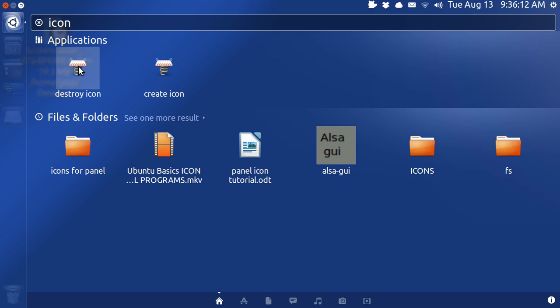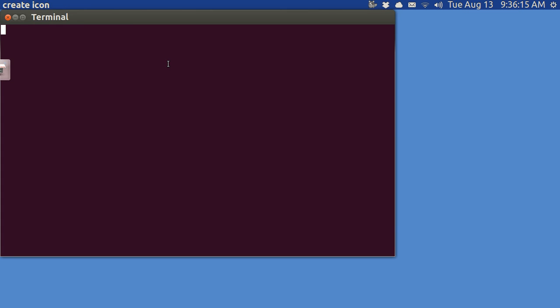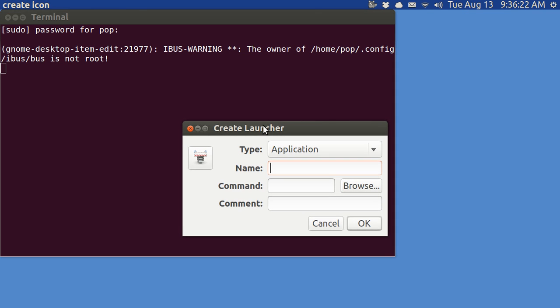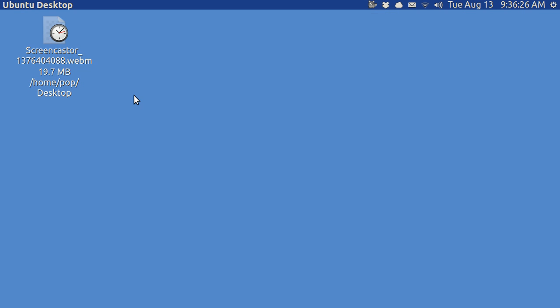And I created this icon called Destroy the Icon, and then here this one is to create the icon. And when you hit it, you got to open it up, and it shows you how you can make a launcher. And that's pretty much all I've got.